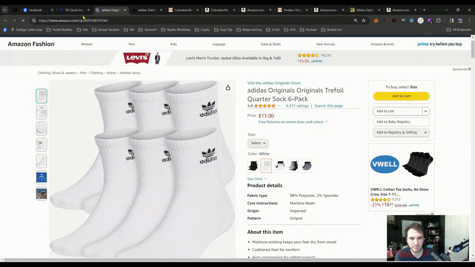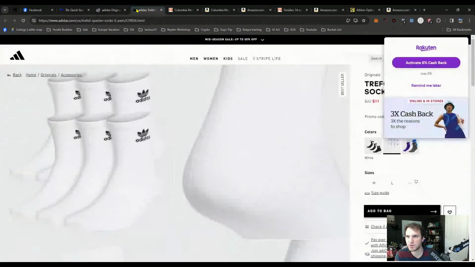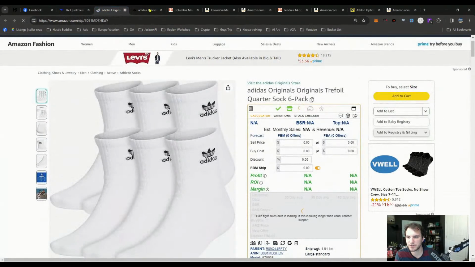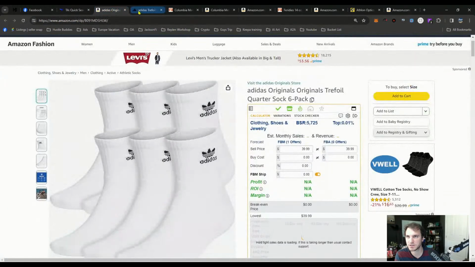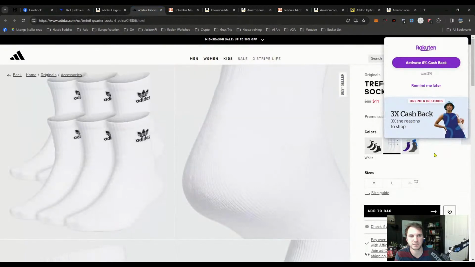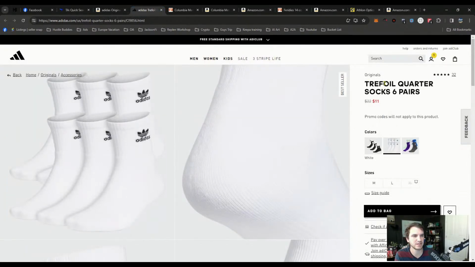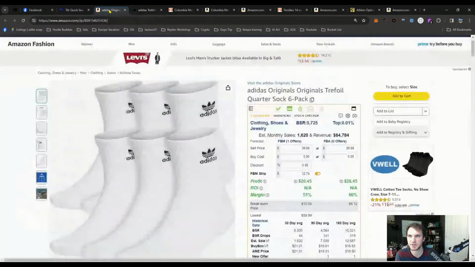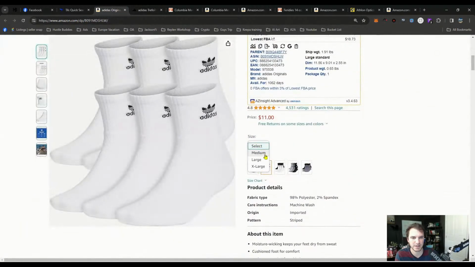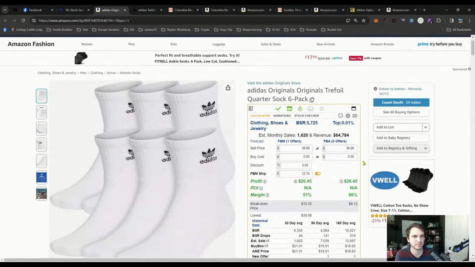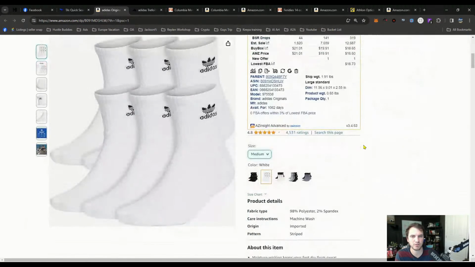All right. So let's double check for a match. Visually looks the same to me. I don't see any differences here. Adidas Originals Trefoil Quarter Sock. Let's see if that Trefoil quarter socks. Yep, looks like a match. All right, $11. We've got medium and large here in white. Let's go medium. Medium is, wow. What the heck?